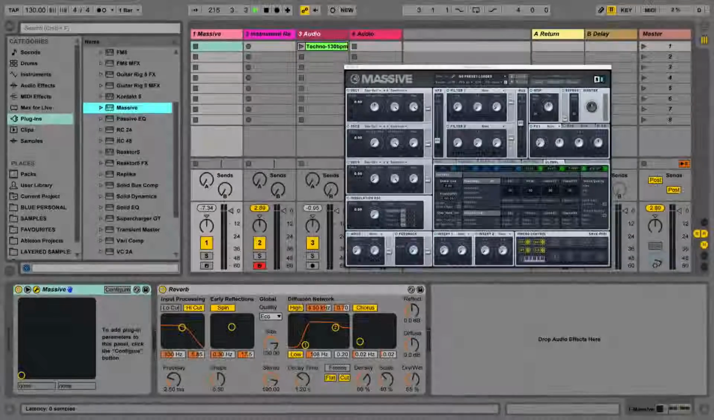We strongly suggest you take the time to experiment with every device to understand how they work and how you can use them to your advantage to create music.